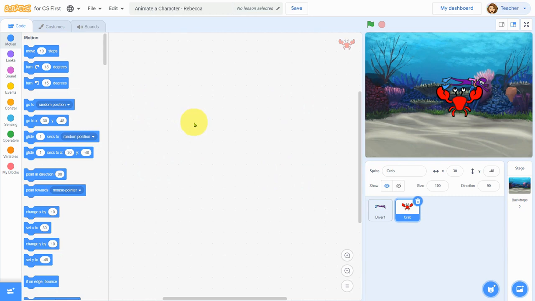Click on them to add. Now I'm going to drag them down to the bottom, and I want this crab to be smaller. Now it's time to add the code.